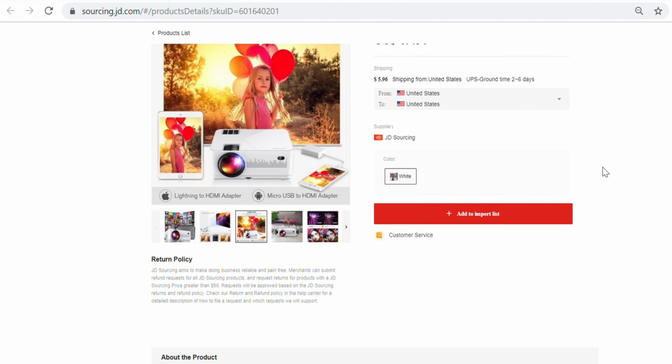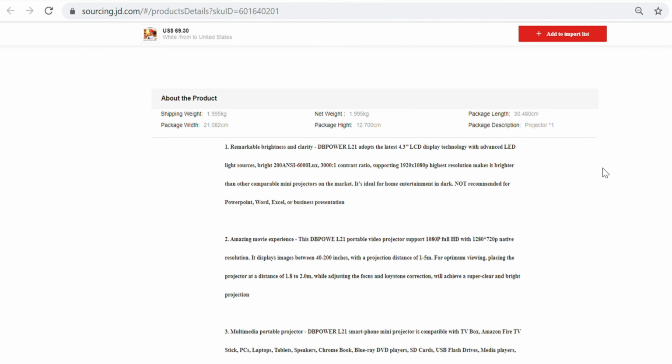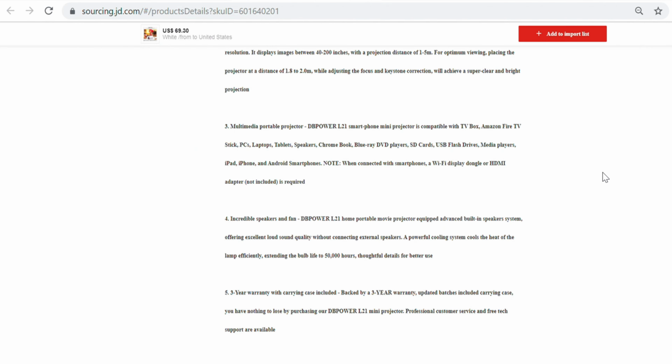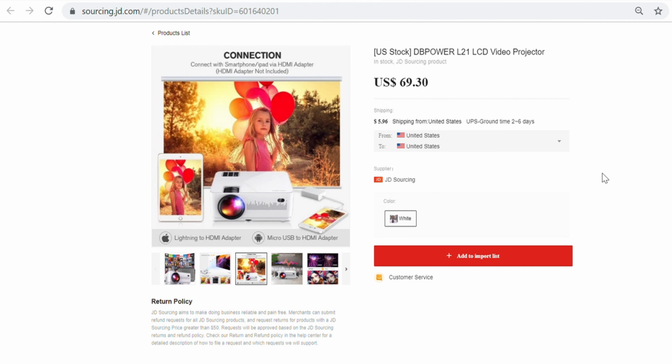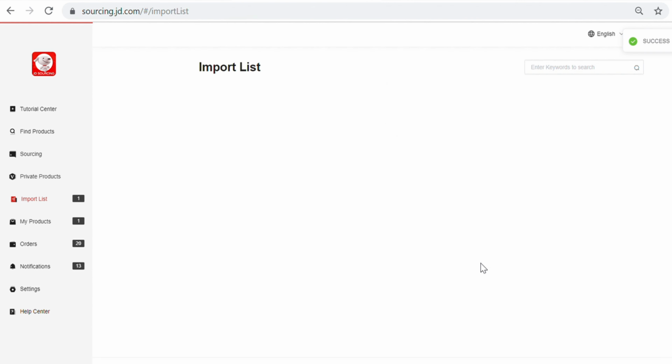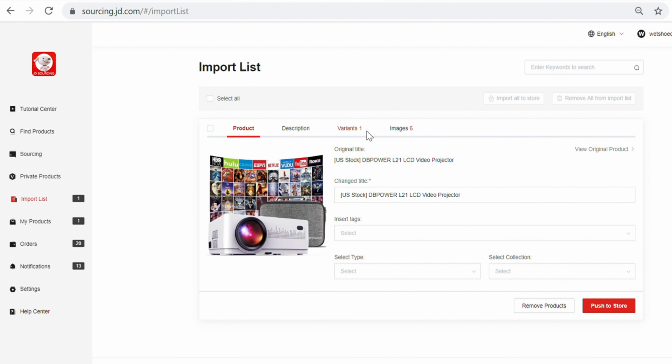And then if you scroll down, you can see more product information here, which you can use to write up a nice product description. So now that this product is available to list to your store, you can, just like any other product on JD, go ahead and add it to your import list and then edit it in your import list before pushing to your store. So you can have this available to start selling through your Shopify store in 3 clicks.